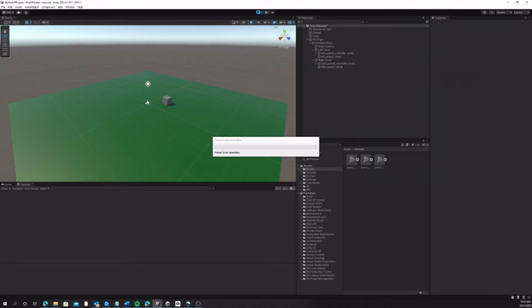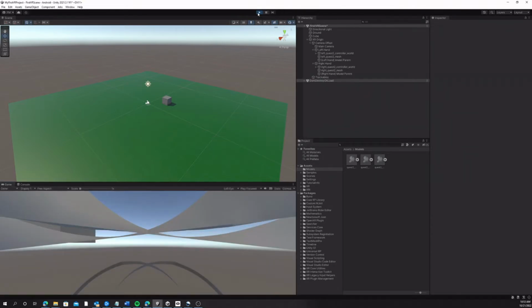So let's give that a try. Go ahead and hit build. Okay, and let's put our headset back on. And now it should be showing. Hold on, just give it a second here.